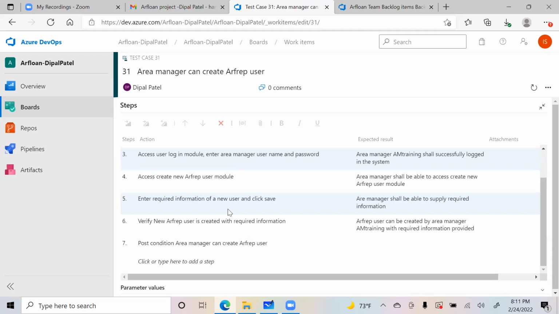But again, if you don't specify this and you just say enter required information, how am I supposed to know what is required? Because from the same module, you can create different user types. So you want to specify that piece of information here. Make sure you select user type as rfrep user or area manager, whatever user you are creating.